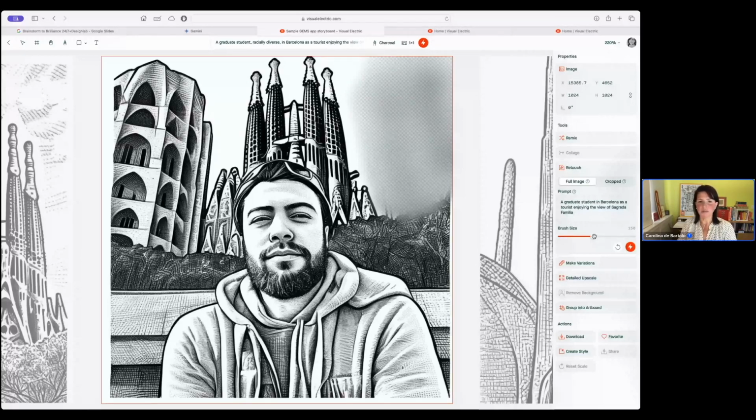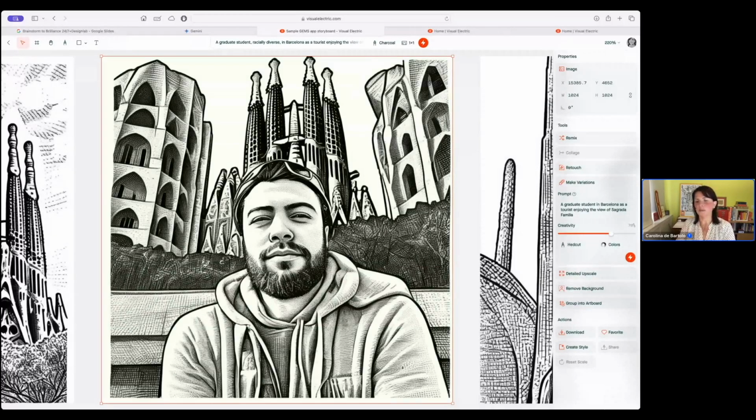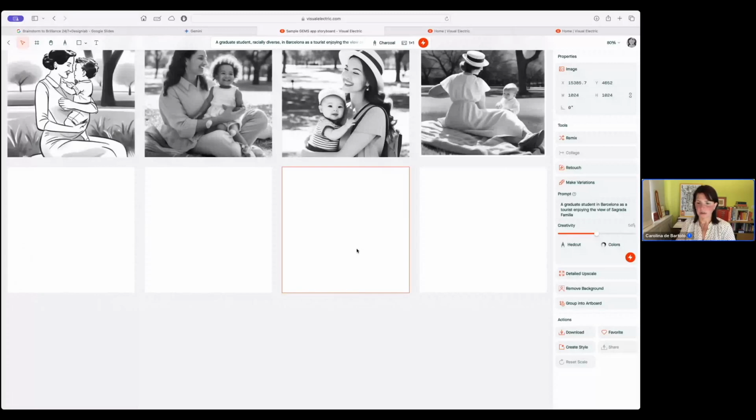And then I can also make variations on this image. So I like this image, but I want to see some variations. And once again, I can increase or decrease creativity on that. So let's blend those guys down there.